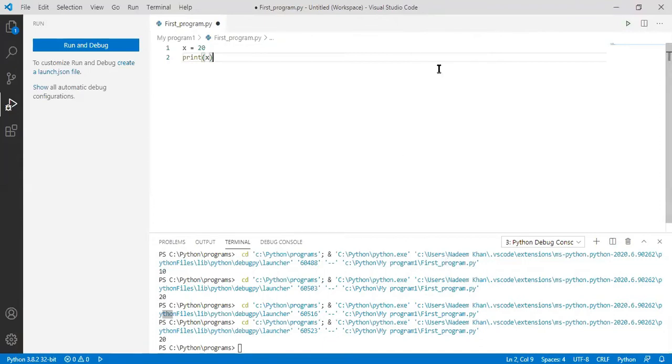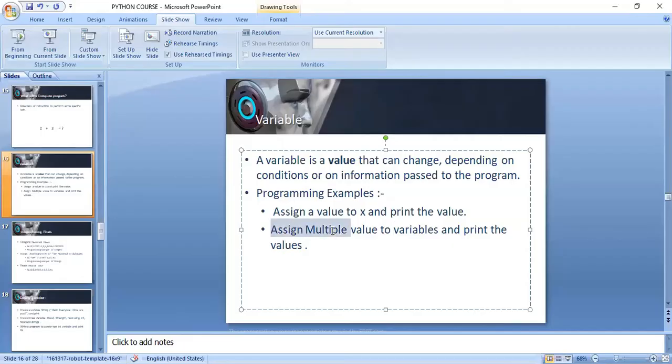So our next program is to assign multiple values to variables and print the values. Okay. So what we will do, we will assign multiple values to multiple variables and we will print the values. So let's see how it works.